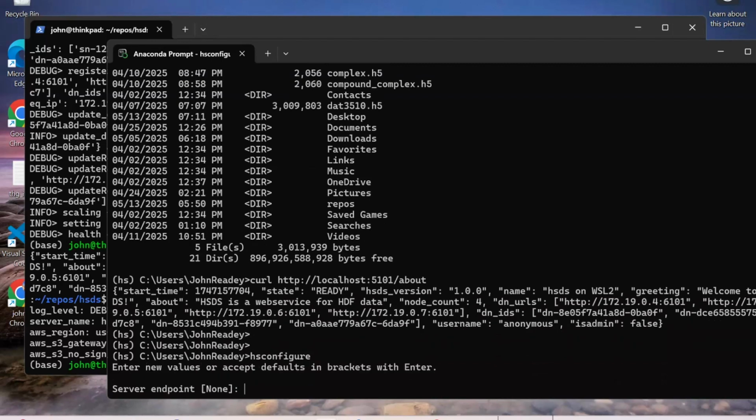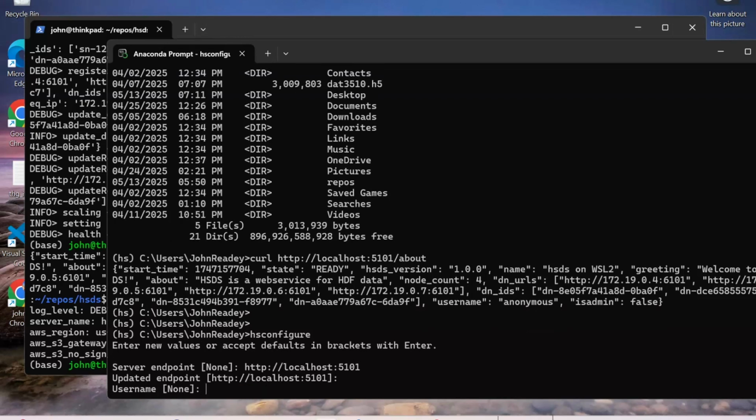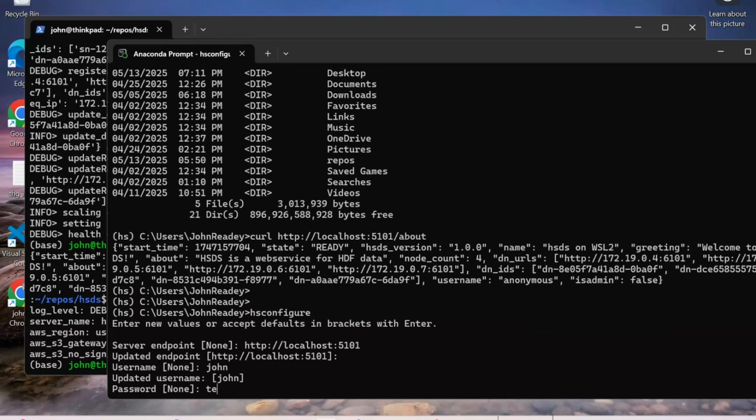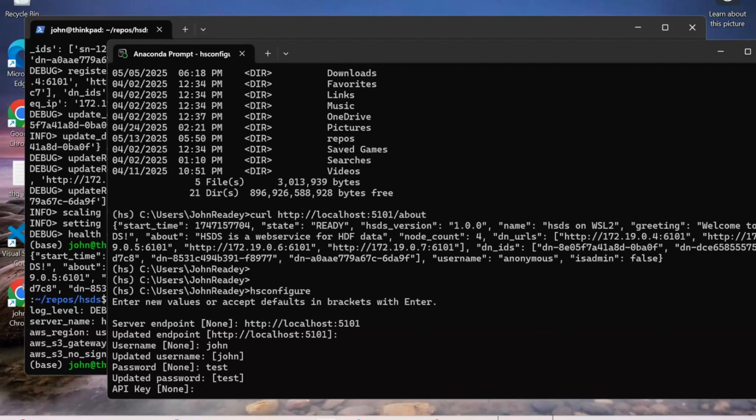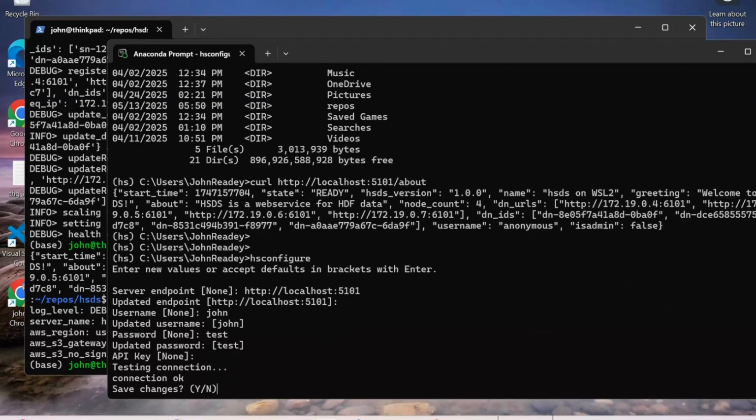So hsconfigure is an H5PyD script to set up your configuration to access HSDS. First it wants the server endpoint. So I'll do HTTP, localhost 501, and username, we use John and test, and no API key. And it says testing connection okay, save changes.